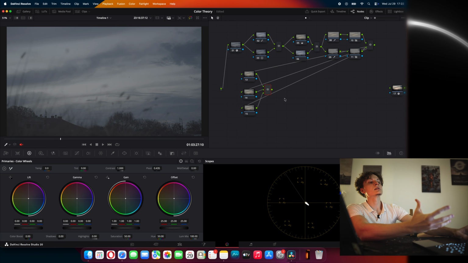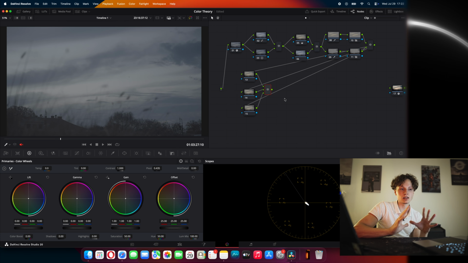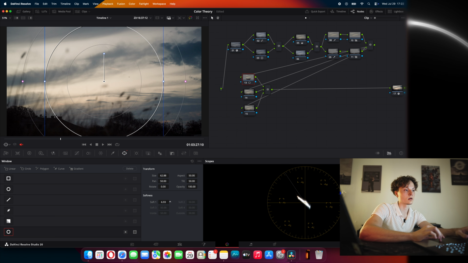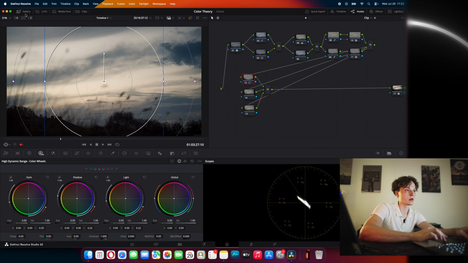The basic idea is that not everything can be done in a single node. So you would actually want to use separate nodes for this. For example, on this one, I might want to use a circular node. I want to make it larger. I want to make it also inverted, and I want to decrease my exposure using this right here.